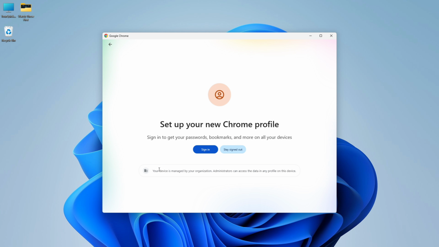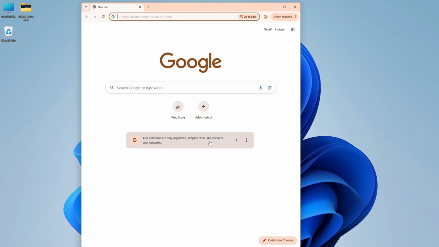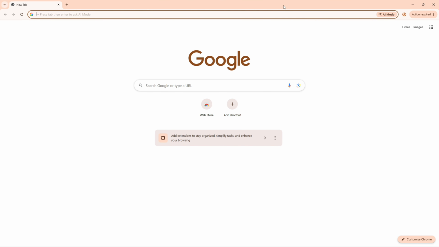You can go with sign in option or you can go with sign out option. Let's go with the second one and choose your profile name and click on Done button. By following this easy tutorial, you can easily download and install Google Chrome on your laptop and PC.